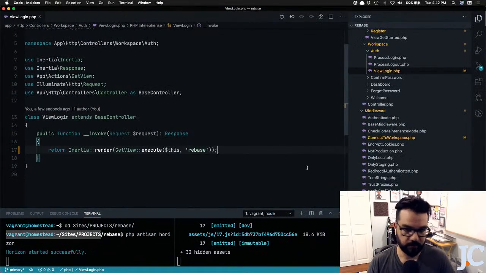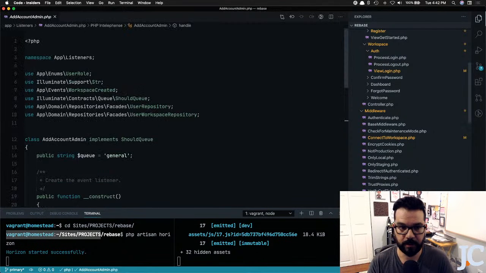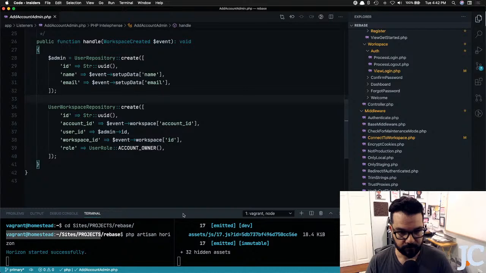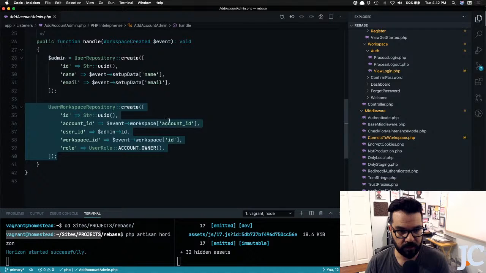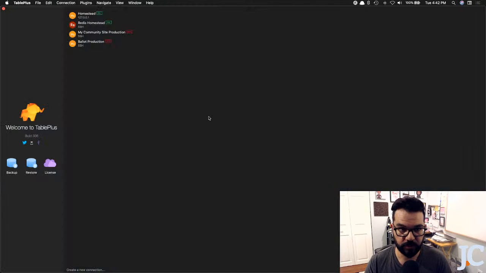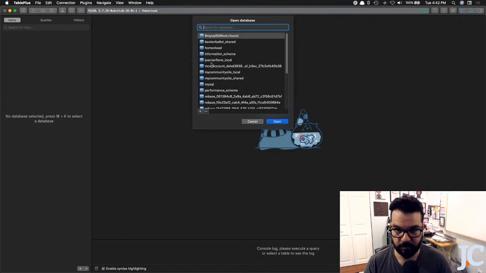All right, so then let's look at add account admin. Basically here is where we create the user, and then we create the workspace and we add the user to the workspace. So the user gets added. So now I should be in the workspace. Let's put that up real quick.